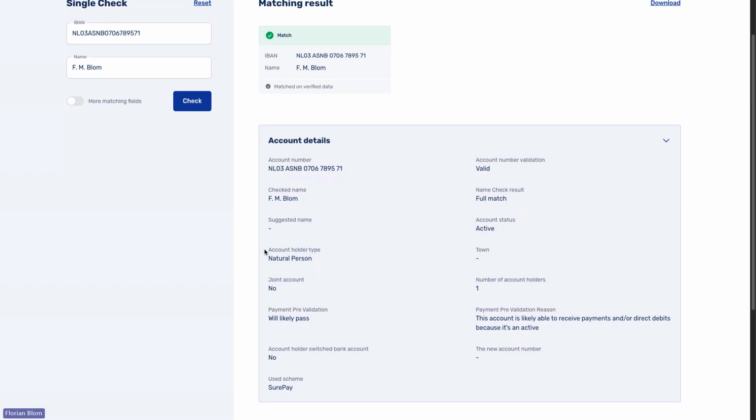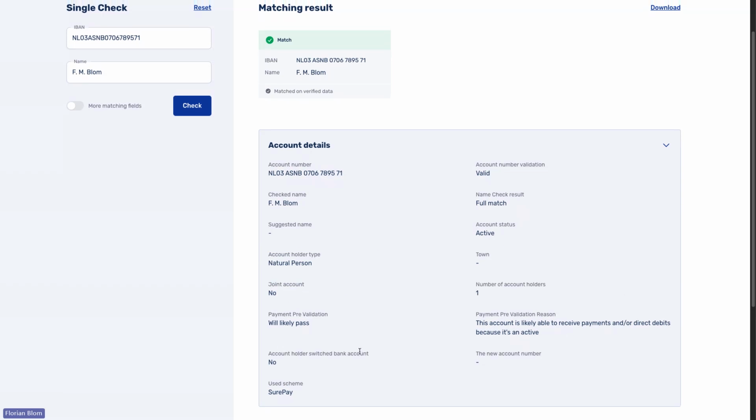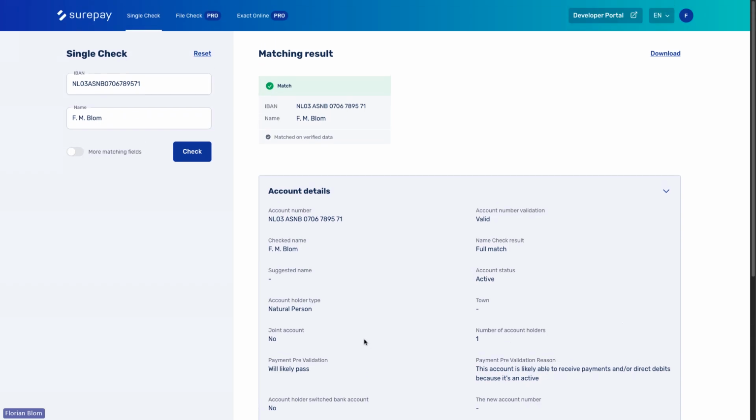We can also give back the account holder type. So this is a personal account, and if I would make a payment to, for example, SurePay's IBAN, it will say a business account or an organization account. There's only one account holder, and it's not a joint account. So this is a little bit more of the information that we give back on the IBAN name check.